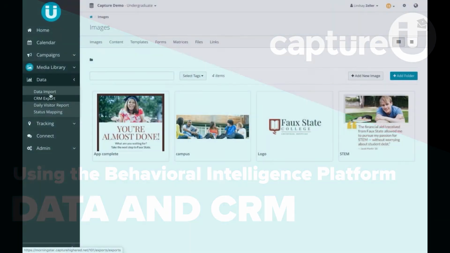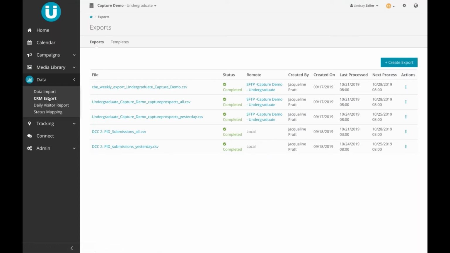The tab that we're going to take a look at is the Data tab. When clicking on the Data tab, several options will cascade open as options to view. The first tab that we're going to walk through is the CRM export. This page contains capture-related reports that are generated for you.